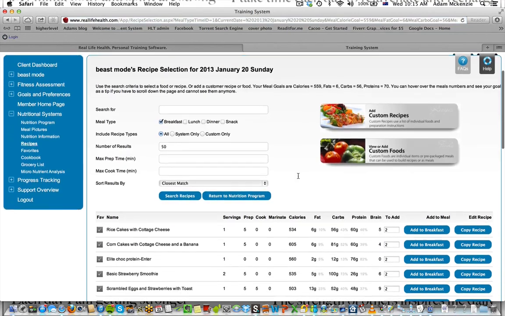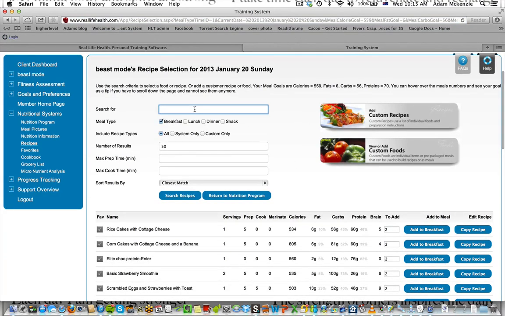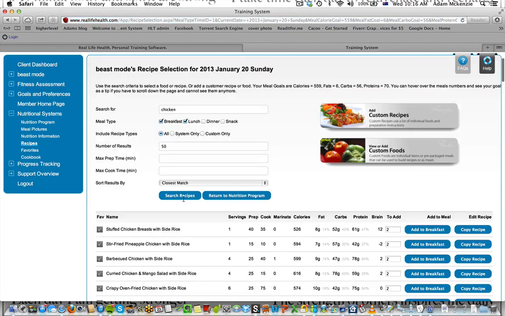Once you've got access to the whole database, it's just a matter of searching for things in here. So if I put chicken, and we'll put there, I want lunch as an option. I don't really want chicken for breakfast. Alright, it's going to go ahead and search recipes. And again, it's going to look through the whole database and choose the recipes you've selected. What are the chicken recipes?